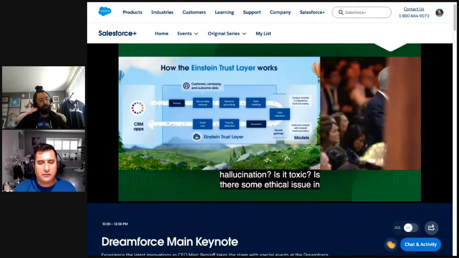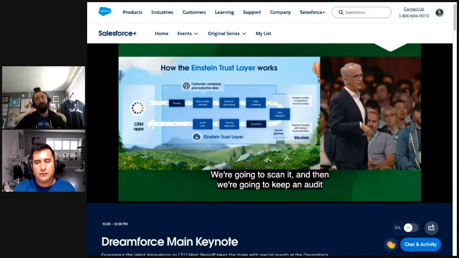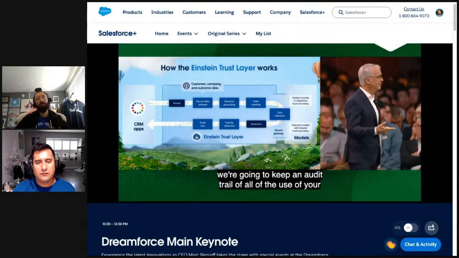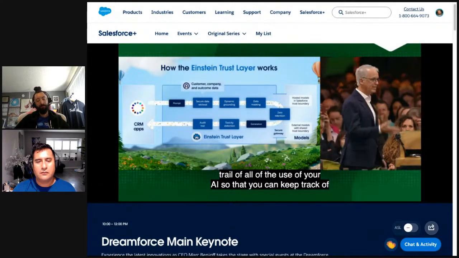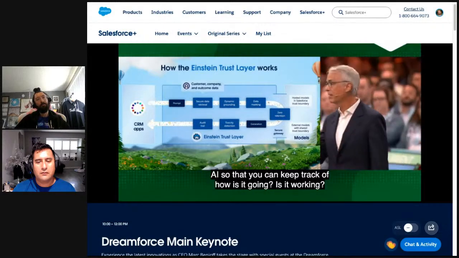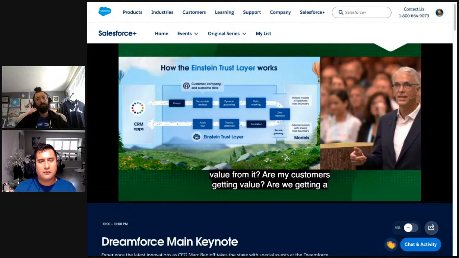And then we're going to keep an audit trail of all of the use of your AI so that you can keep track of how's it going? Is it working? Or are my employees really getting value from it? Are my customers getting value? Are we getting a lot of hallucinations? Are we getting a lot of toxicity? Let's work on that together.